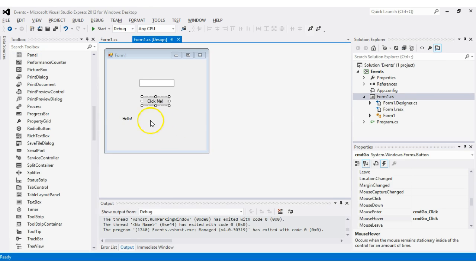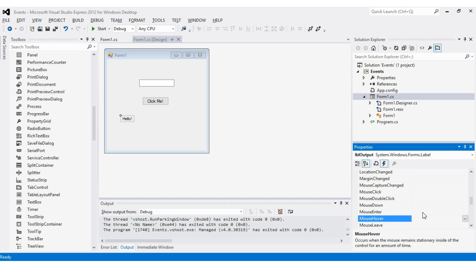Alright, I want to make it so that if you hover the mouse back over the label here, it resets it back to hello. So I'm going to select the label, go to Events, and if the mouse enters that space, I want it to reset. So I'm going to name a new method. I'm going to create a new event.